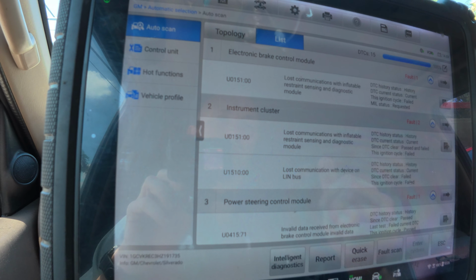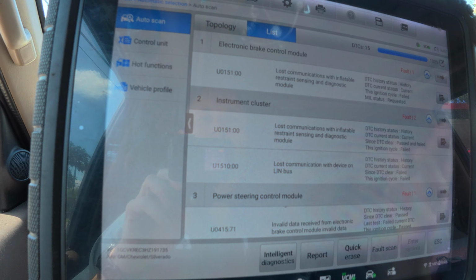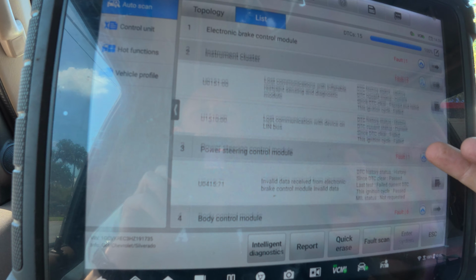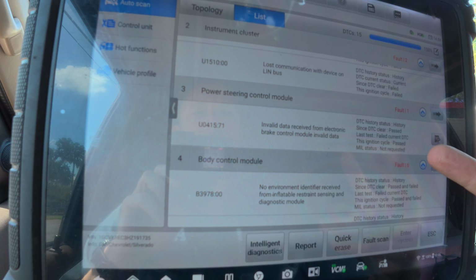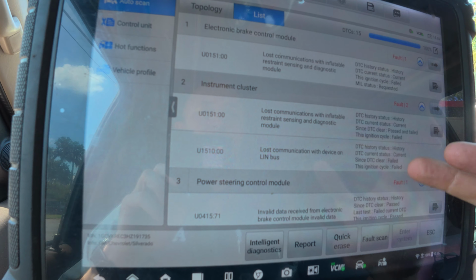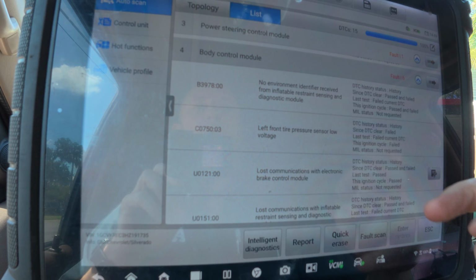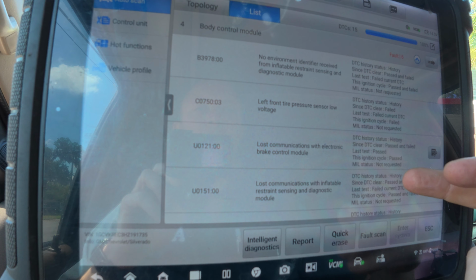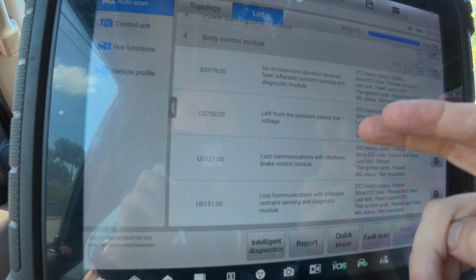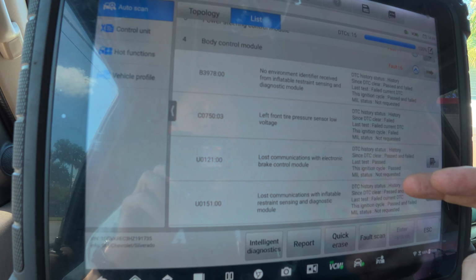U151. Lost comms with the airbag, or inflatable restraint sensing and diagnostic module. Same. Power steering control module. It says invalid data received from the ABS. Body control. No environmental data. Identifier received. Failed current.